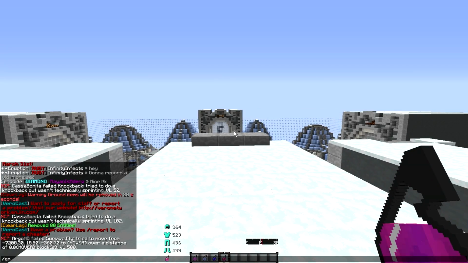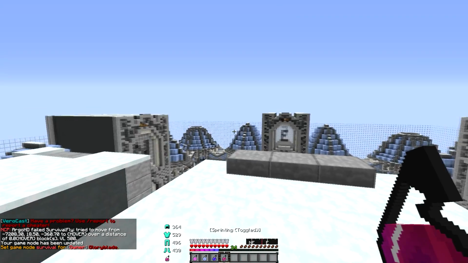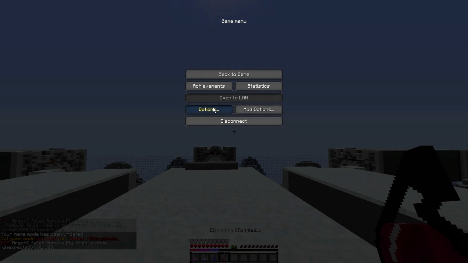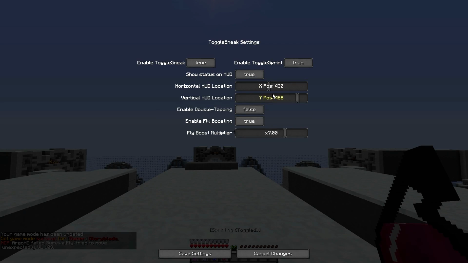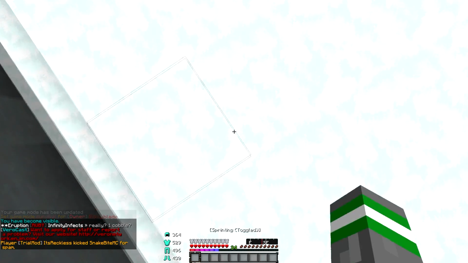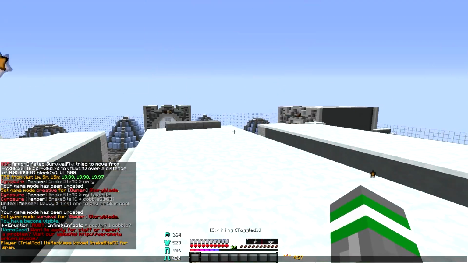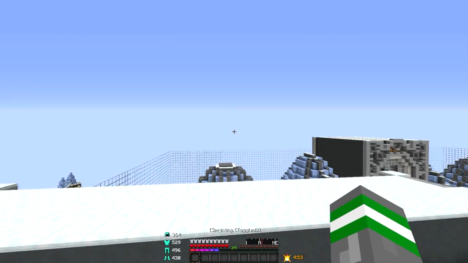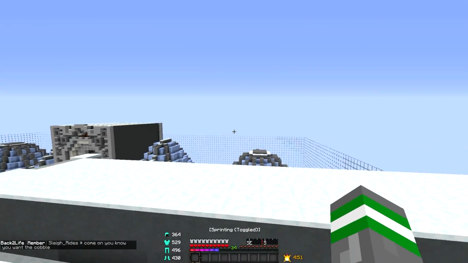And here, I'll do /gamemode 0 so you guys can see this. And then to edit your sprinting toggled thing right here, it is in the options, toggle sneak options, and then you just move the location right here, move it around, get it to where you want it. But as you see, mine is here, and you can just mess around with all of that. I'm pretty sure that's it.